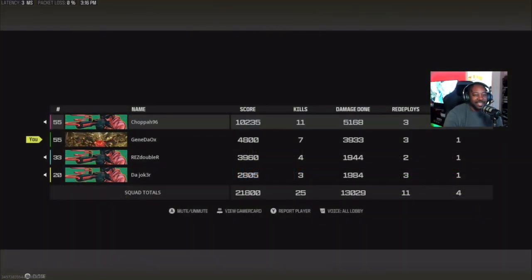I ain't gonna lie, that's 25 kills. Hold on. 11-7-4-3. That's 25 kills. That's good shit.